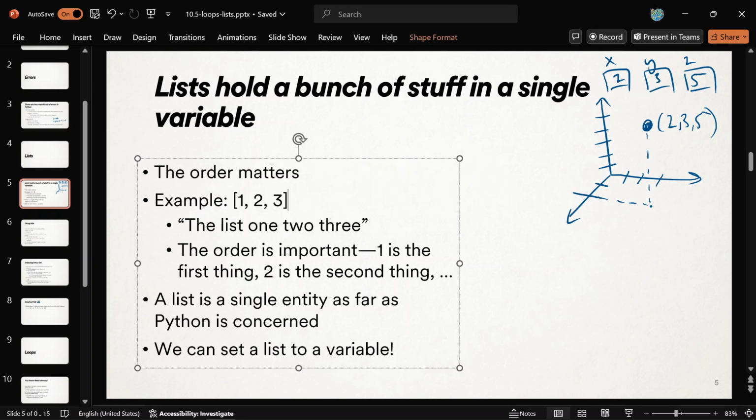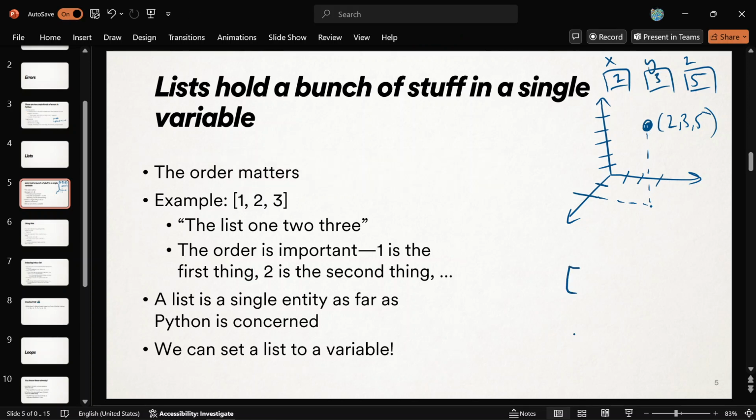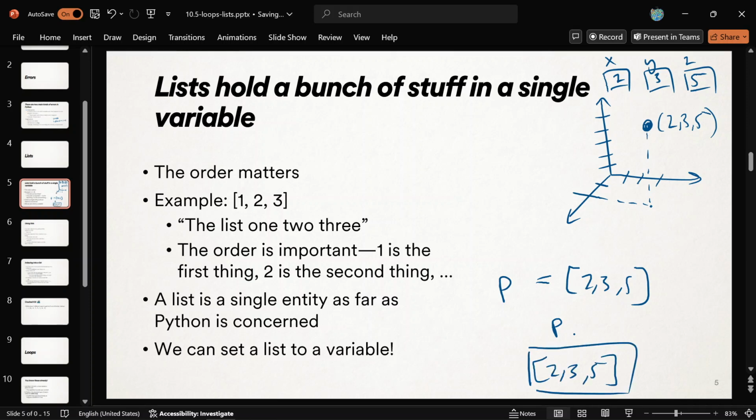So I'll read it like this: it's the list 1, then 2, then 3, and the order is important. That's Python syntax, 2, 3, 5, or 1, 2, 3. You could shove that list into a variable, and it has one name for all those pieces now. So P holds all together the list 2, then 3, then 5 in that order.